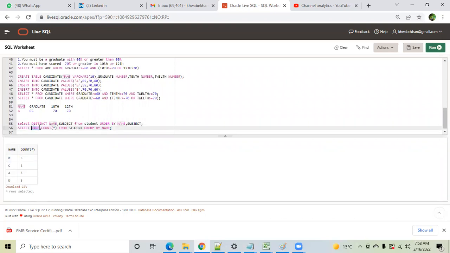So if I write name, comma, count of a star, this is the use of it. It will tell you how many times this name is repeated in this particular table. Now, this might be a new thing for you. Why Tanvi, you have written group by name? So this is a syntax.